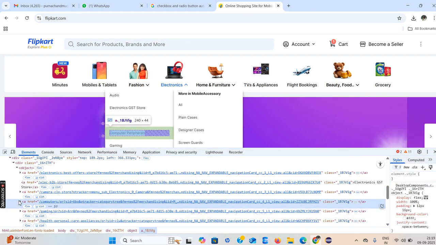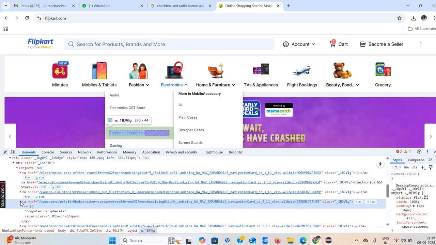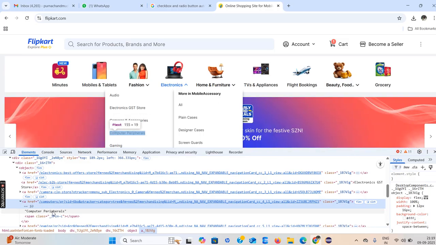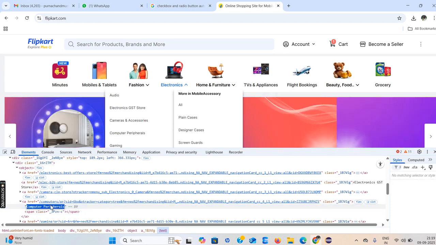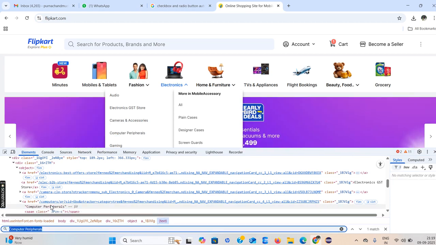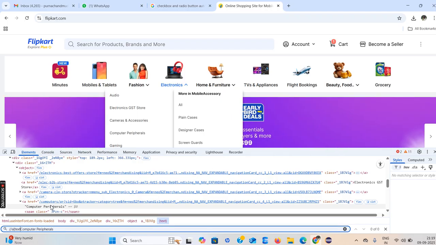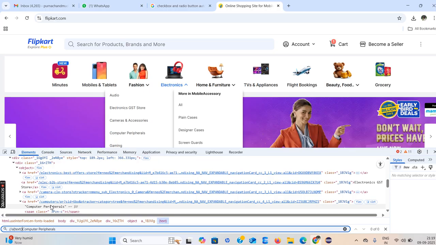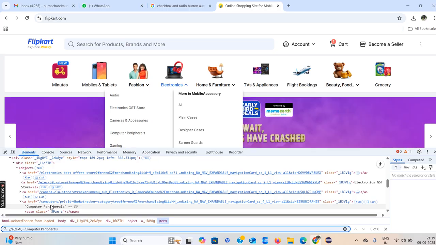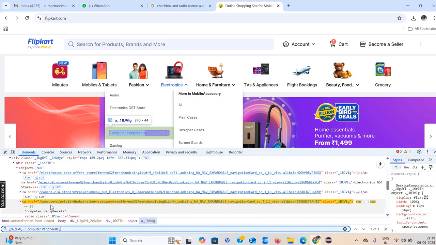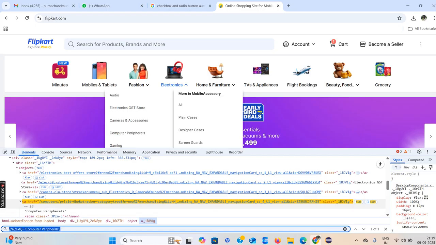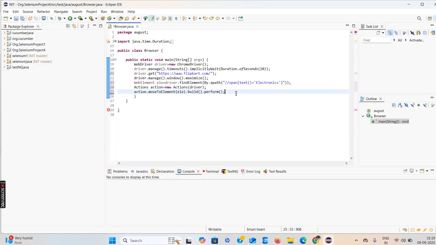So see this one. I can expand this tag, anchor tag. So copy this text. Control F. Which tag is this? Anchor tag. So you can write like this: a, open bracket, text equal to, within single quotes, Computer Peripherals. Is it selected or not? So it is selected. Control C.